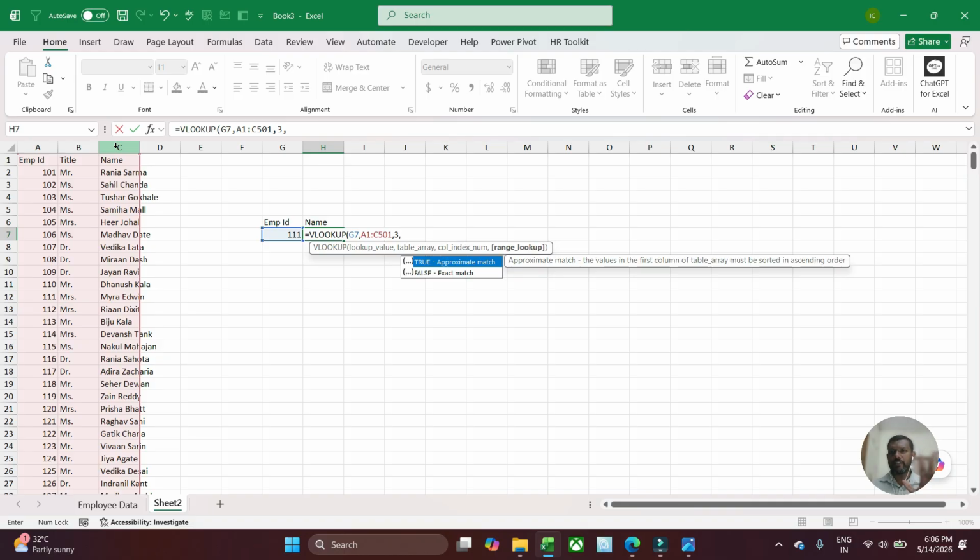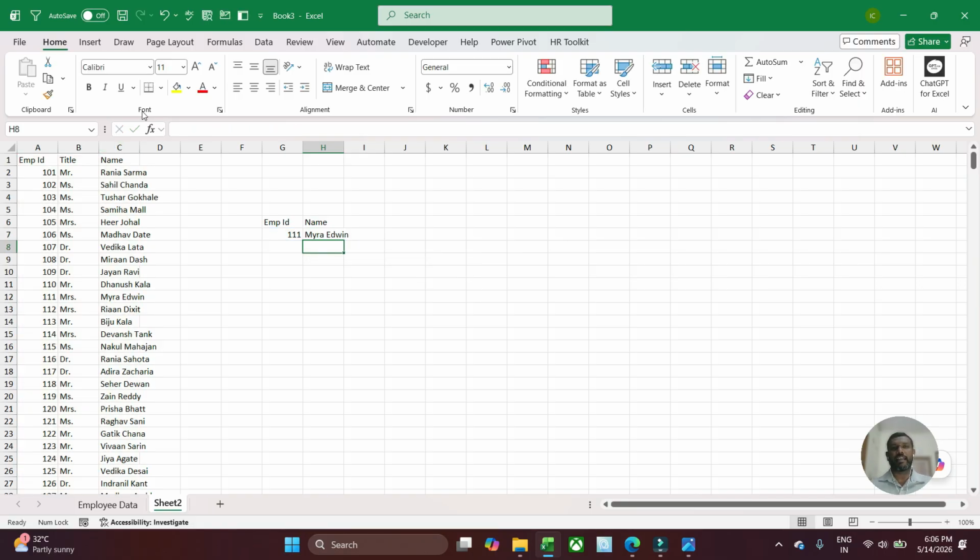For now, we're just going to always use 0 at the end, which means we want an exact match. False is 0, or I can select it this way, or I can just put 0 at the end. Always remember, we are going to start with false. We will also understand little examples on approximate match. So what would this do? If I close bracket, hit enter, you will see I get Myra Edwin.